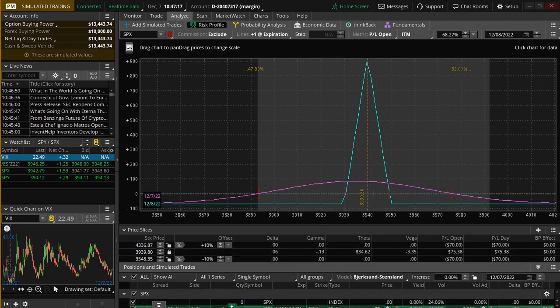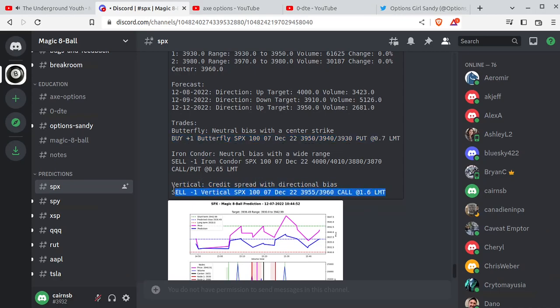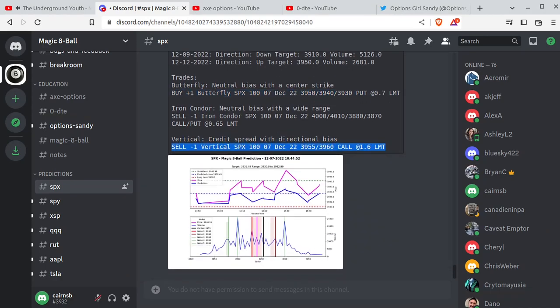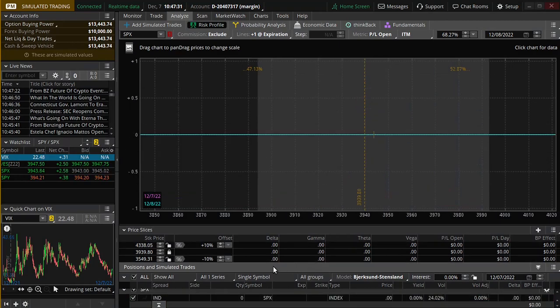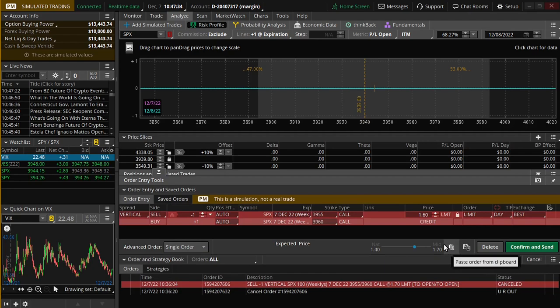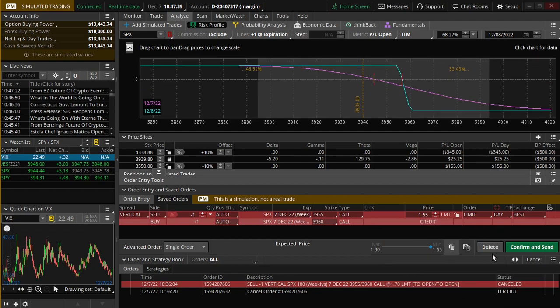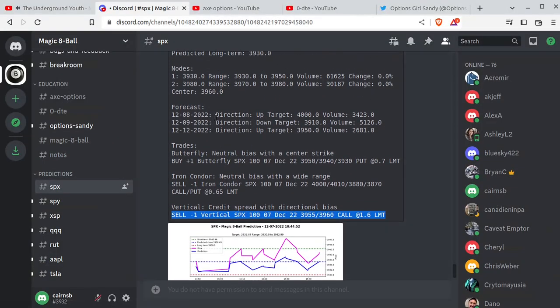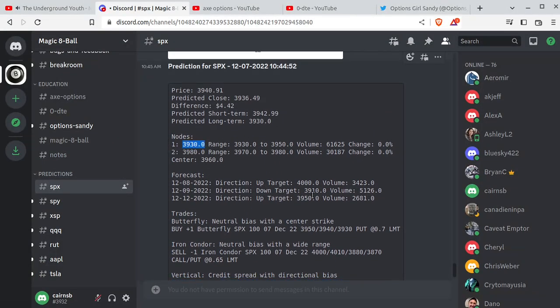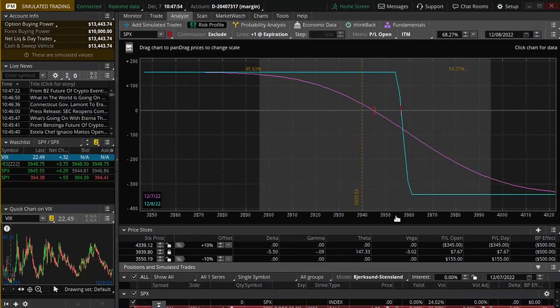So that leads me to, last but not least, our vertical. We're just going to copy this guy. And notice this is a 39.55, 39.60 call at 1.6. And I also want to show you how to paper trade these. So we're going to paste this in, unlock that. This is at 1.7. We're going to analyze this trade. And we think that, let's flip back to Magic 8 Ball. 39.30 is node 1. It ranges up to 39.50. So 39.30 to 39.50. So there's node 1.